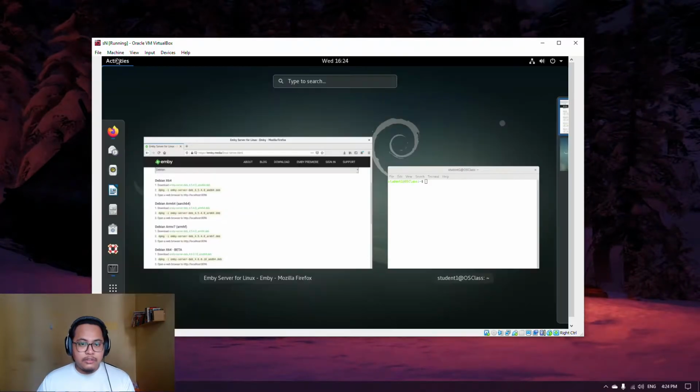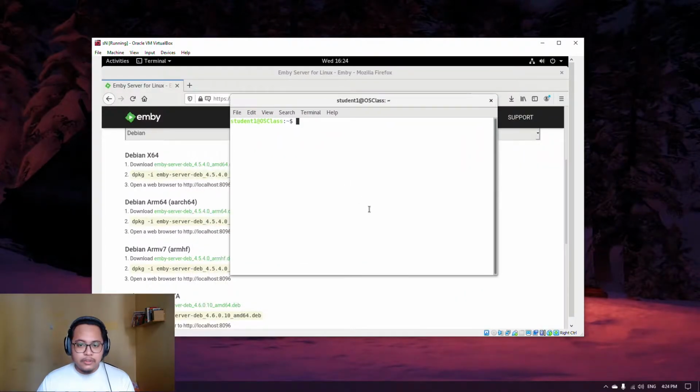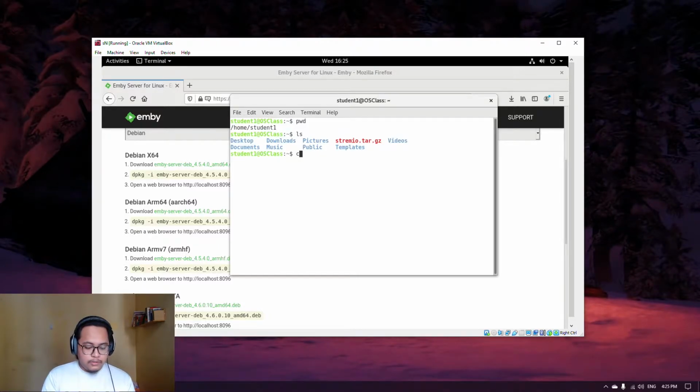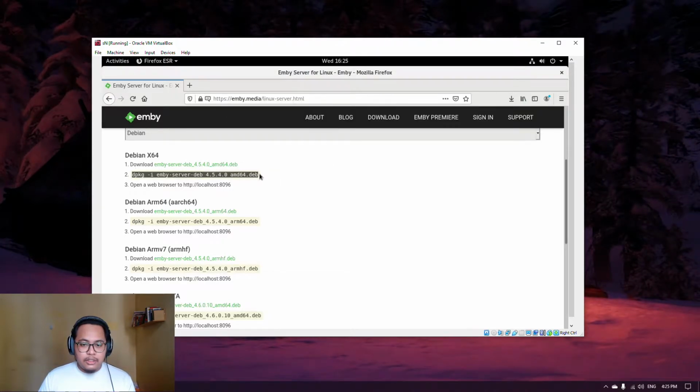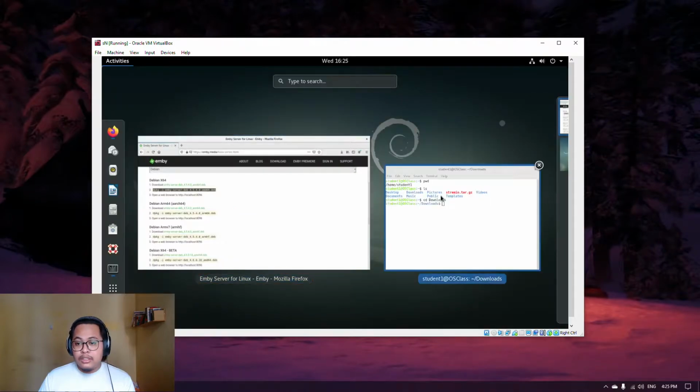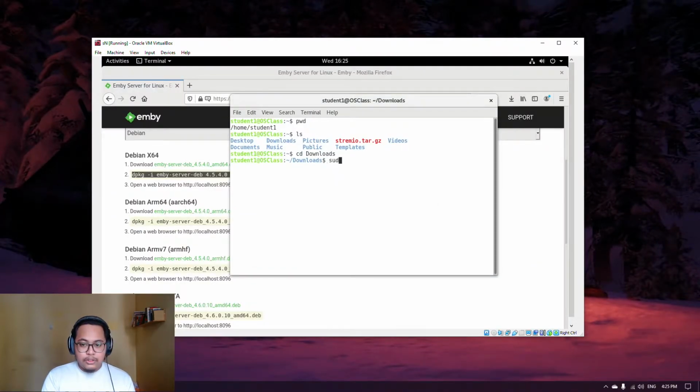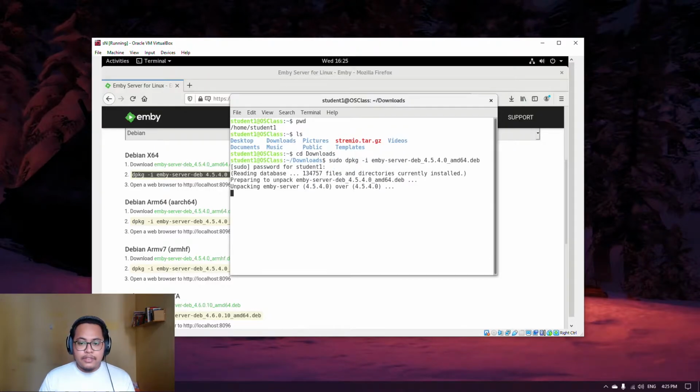Then we go to the terminal, and first we need to make sure that we are in the Downloads folder. That's the download folder here. We need cd there, Downloads. Then copy this link, the command here, and sudo, paste it, enter the password, and it installs.